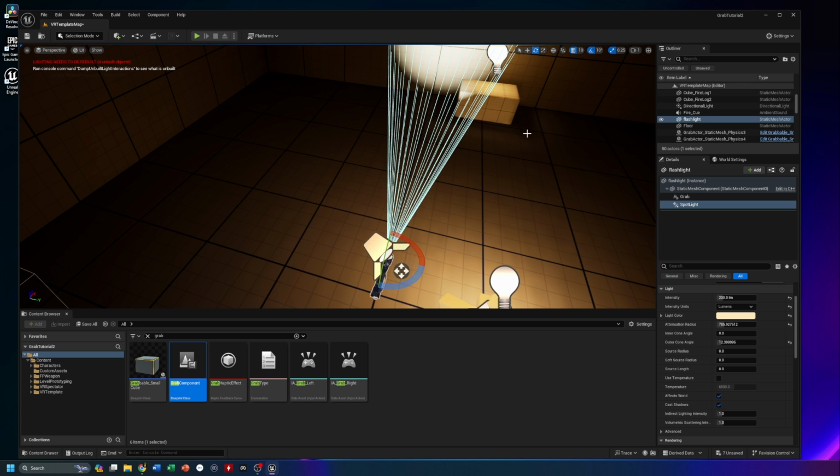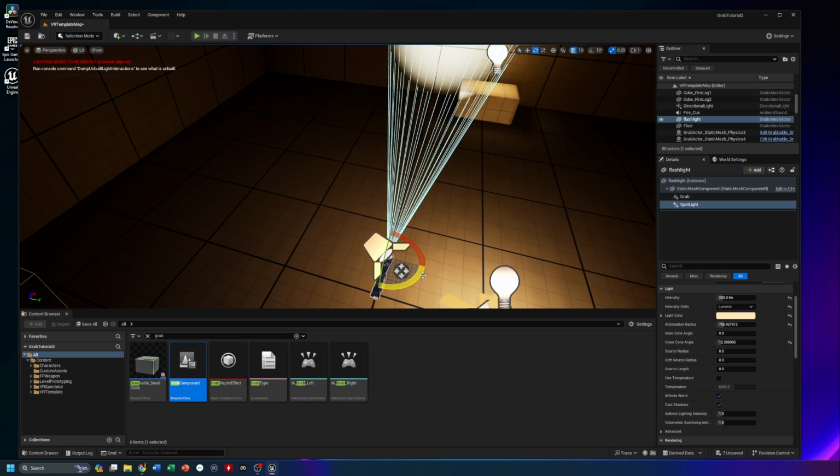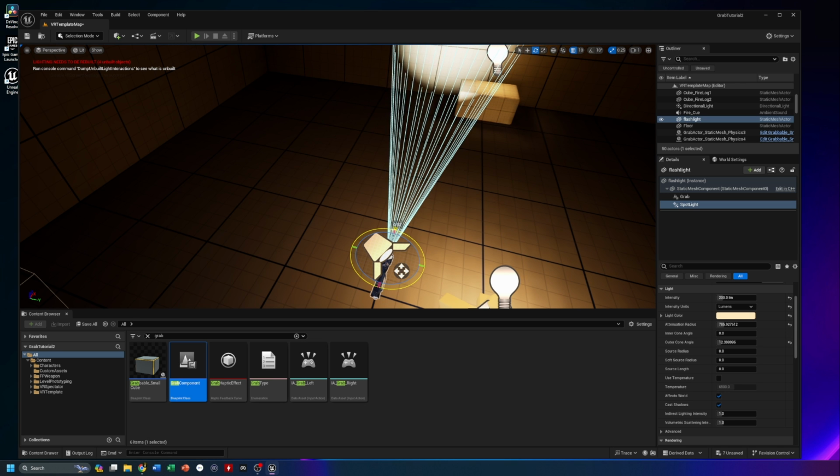And if it's snapping too much and you want to make a finer adjustment, you can come up here, which enables and disables the snapping for rotation. And if I turn that off, I can make some really fine-tune adjustments and get that looking just right.